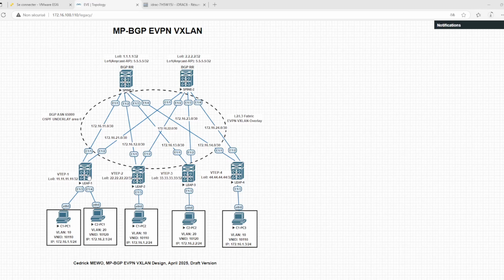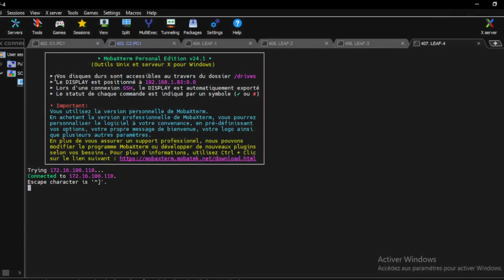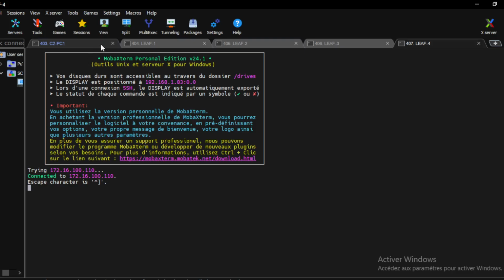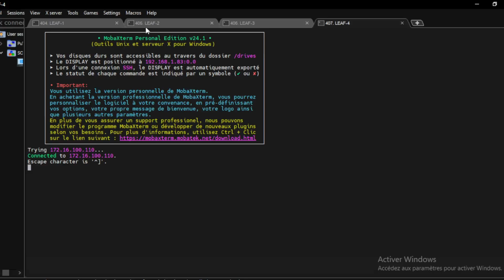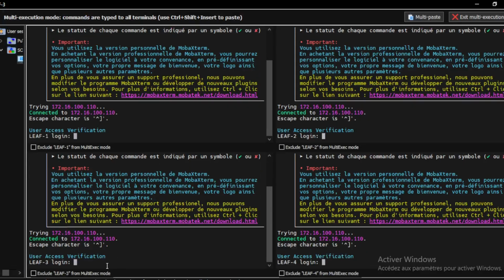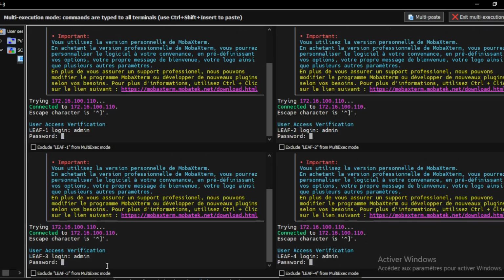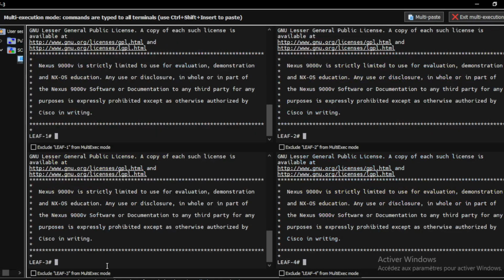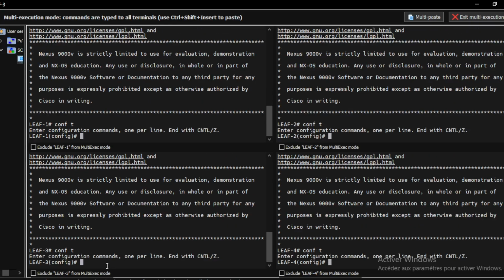So I'm going to connect to all VTEPs: VTEP 2, VTEP 3, VTEP 4. Okay, so let me close this. Right, credentials. Okay, cool. Since I'm going to push the same configuration on all three tabs, I'm using multi-exec mode so we can be quick.